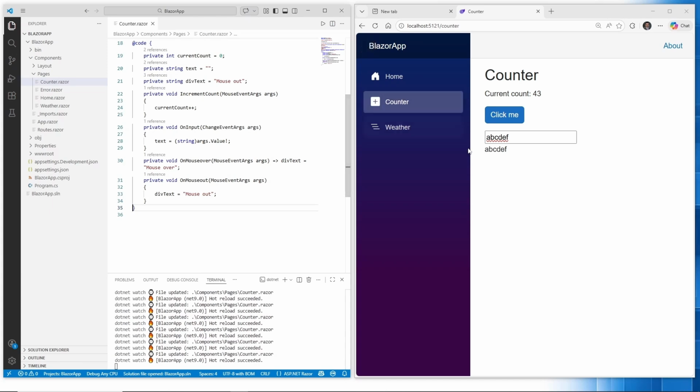Save it. Mouse out, mouse over, mouse out. Okay, it is working. So that's how you can handle events from UI elements from code.